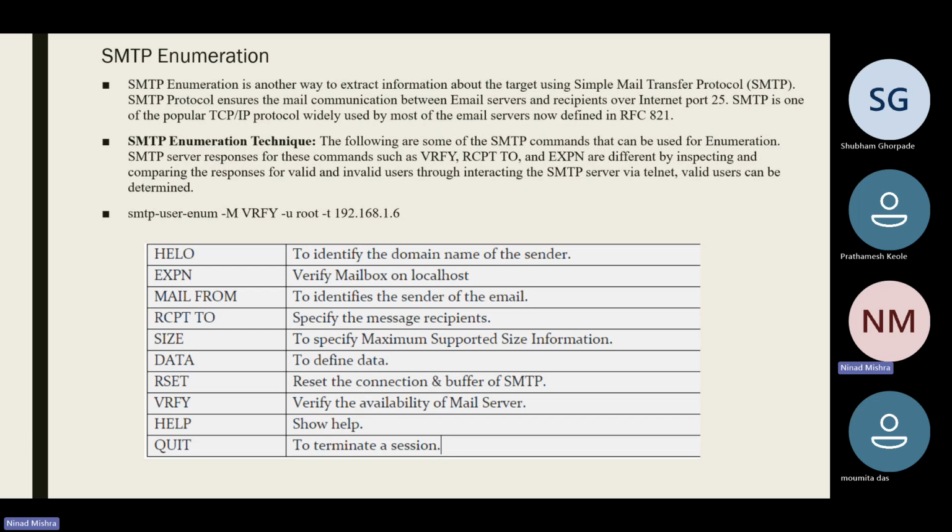The following listed ones are the commands that will be helpful for enumeration, that is, gathering the information. Based on these responses, you can understand what kind of results it is giving. So we'll run through this, and it will help you understand what exactly it does. If we send the argument as HELO, then it will identify the name of the server.